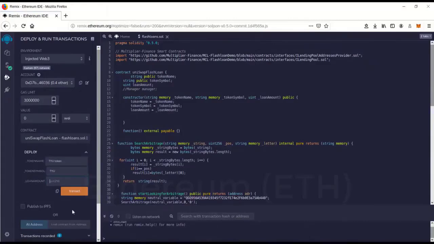And the loan amount. So loan amount is the amount of money you're going to borrow, and you have to pay it back in the same transaction. So this is going to be a really fast transaction. The flash loan is going to take all within one block. One block is going to do the flash loan. All the trading and everything.